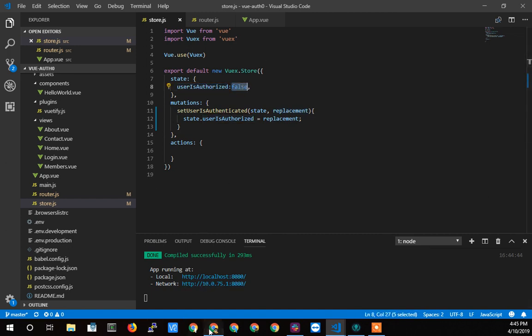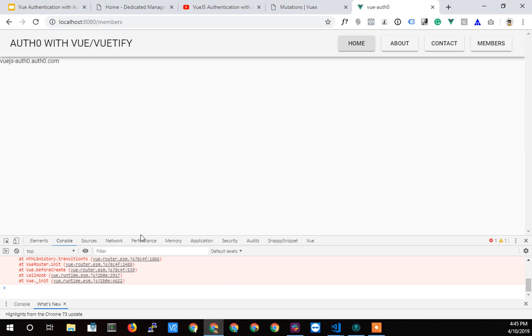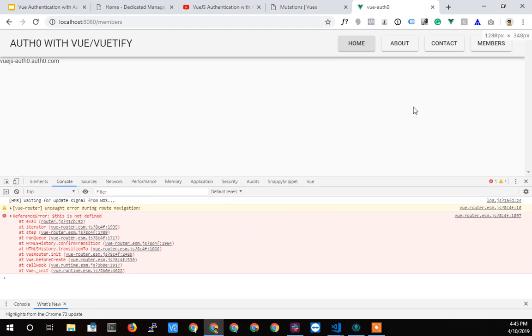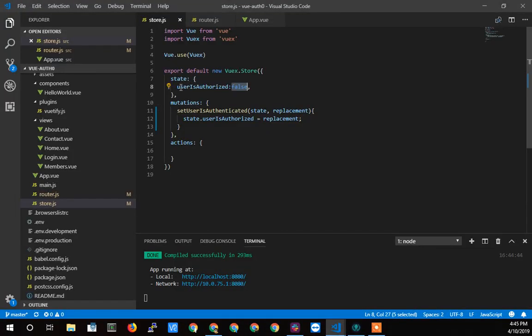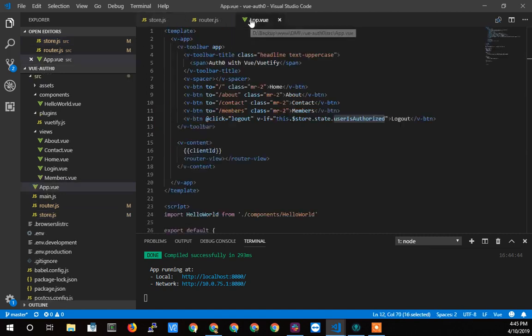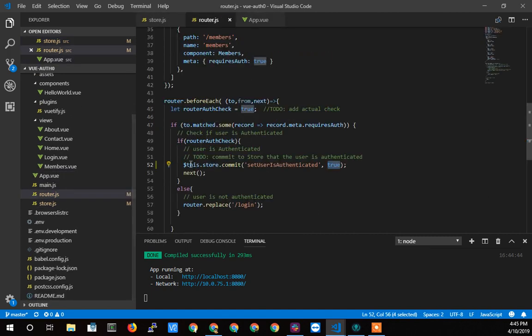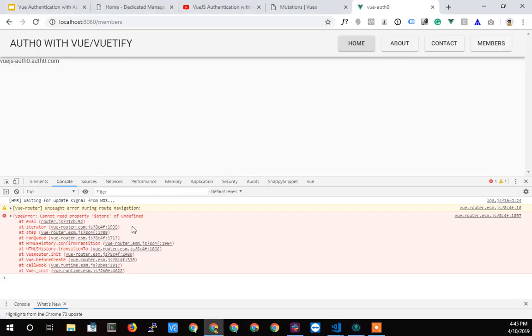Now, if we go back to our application here, you can see it hot reloaded and already gave us an error. It said this is not defined. And actually, I even did that wrong. Let's go back to the router, sorry. Normally, it would be this.$store if we were to call it from one of our components. But again, that's still going to error out.